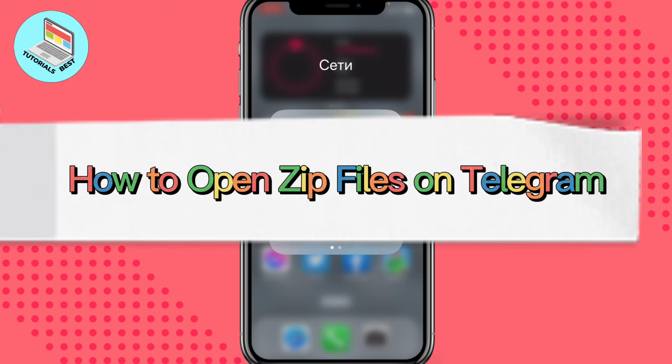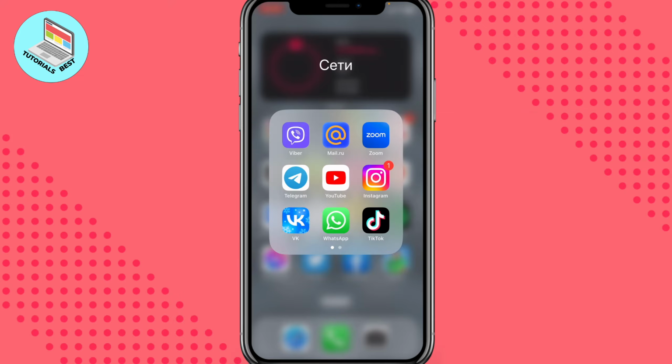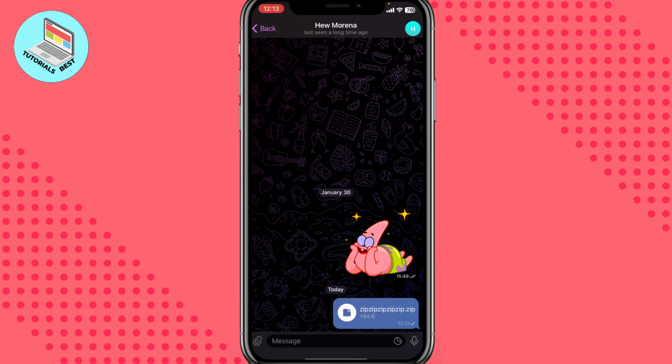In this video, I'm going to show you how to open zip files on Telegram. Basically, it's pretty easy, just follow these steps I do to not make any mistakes. So all we need is just to open our Telegram and find the necessary zip files we want to open.